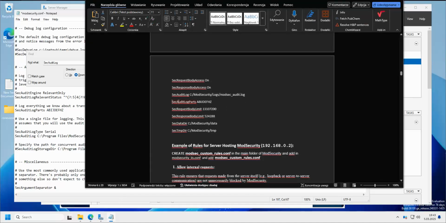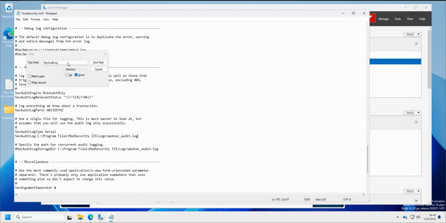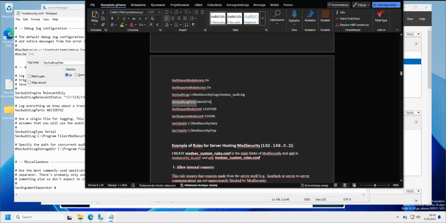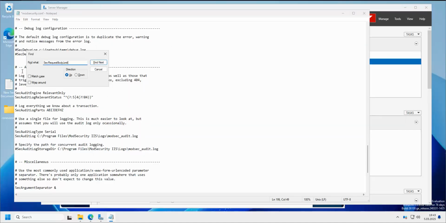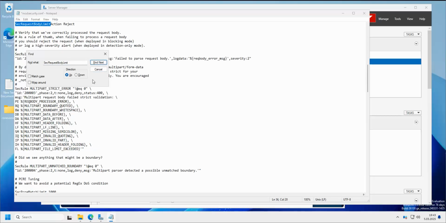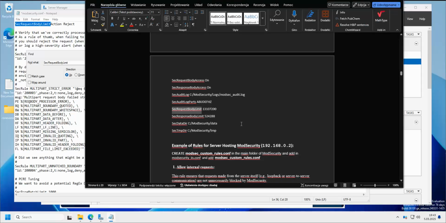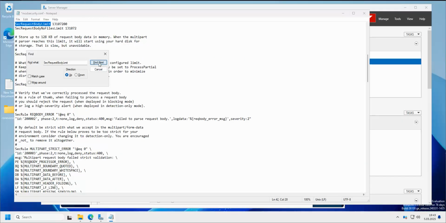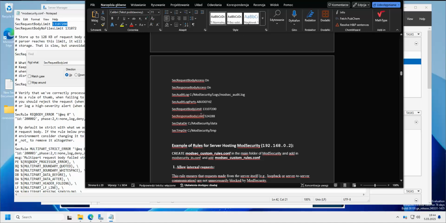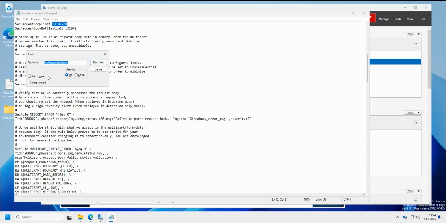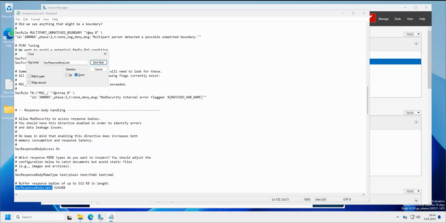Okay, now we got SecAuditLogParts. So we're gonna check if this is configured. Maybe check up, yeah, and it's configured here. Okay, it's fine. Now let's actually check request body limit. Action reject. And here we have body limit. Find. Yeah, here it is, and I think it's the same. It's the default volume, and now we have response. The response limit as well. Maybe we're gonna go down, and the volume is also the default volume.